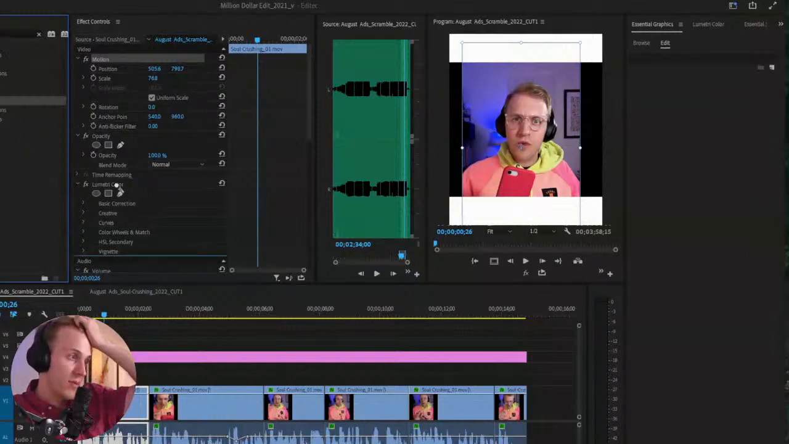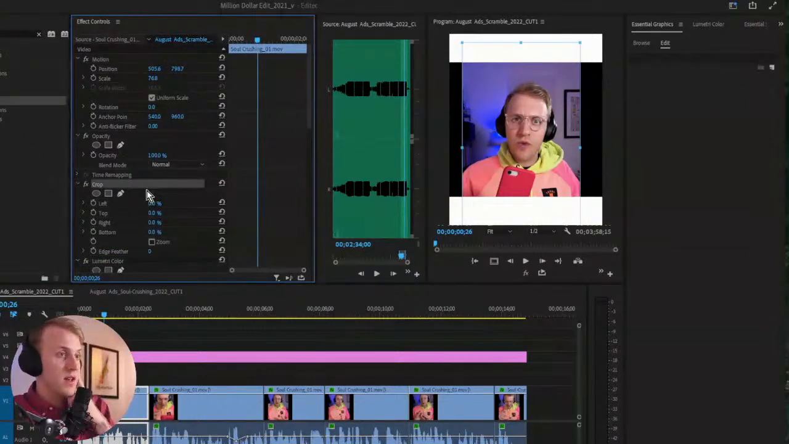I can go and grab the crop effect and say, yeah, we want to crop it a little bit. So we take the top off. I'm going to take the bottom up.